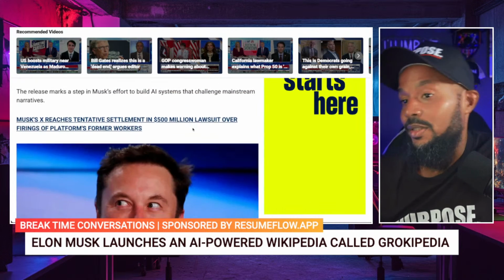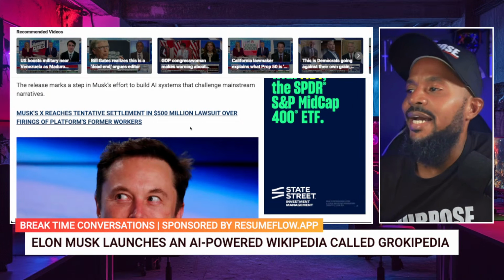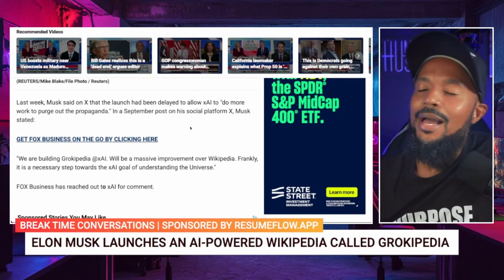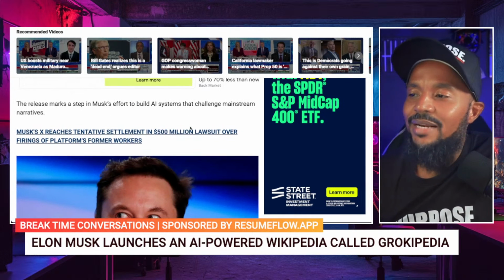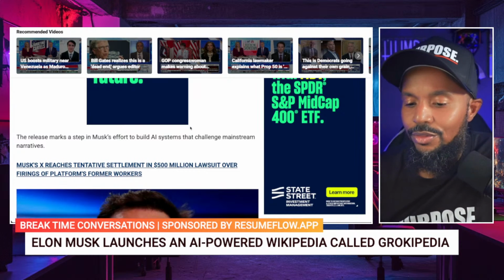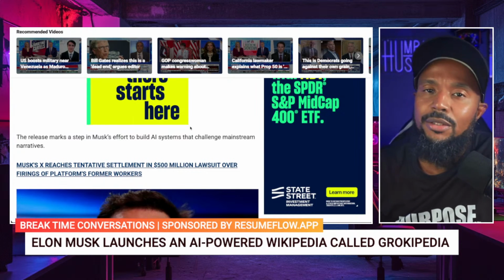Okay, I guess I have to get it from somewhere. The release marks a step in Musk's effort to build AI systems that challenge mainstream narratives. I don't have a problem with it challenging mainstream narratives, but you can't say that it is quote unquote the truth, because the mainstream narratives always also say that they're the truth, right?